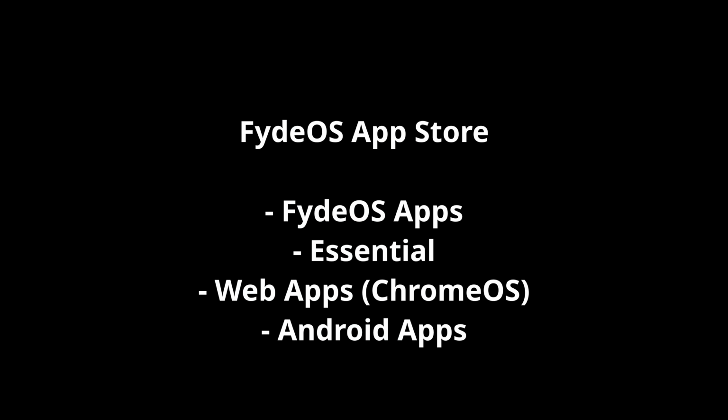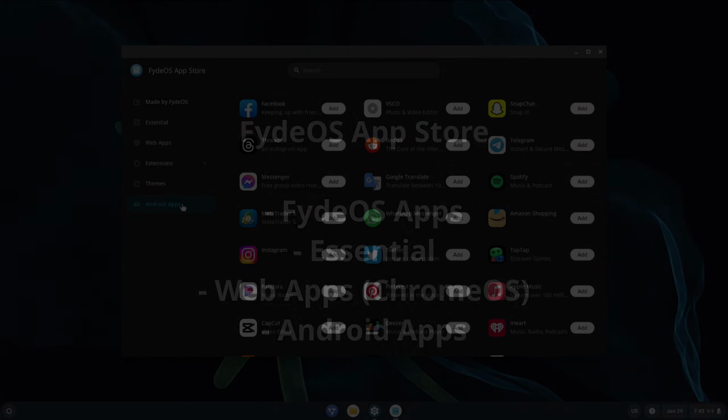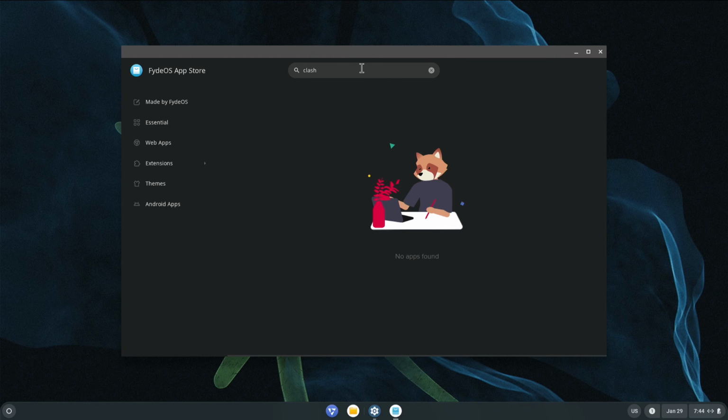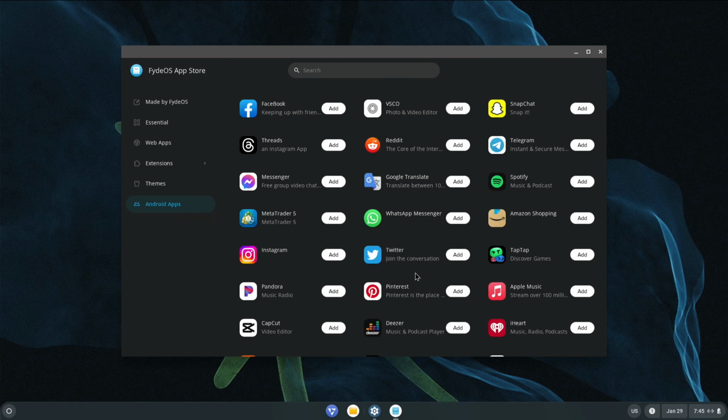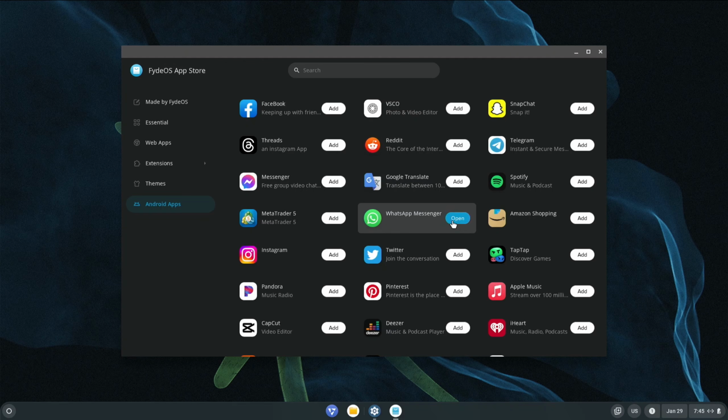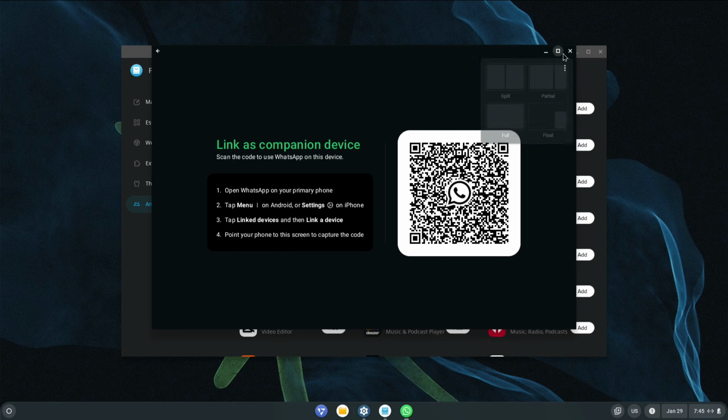FydeOS provides an app store that gathers important ChromeOS and Android applications in one place. Of course, not all Android applications can be installed here, so we review the available ones. We click Add on WhatsApp and the download and installation begin. It runs quickly and provides a QR code to link.